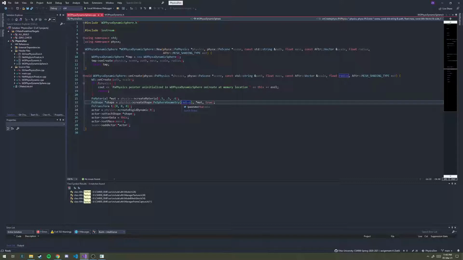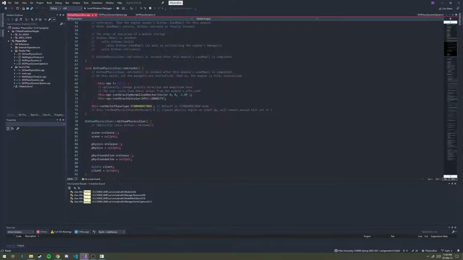I thought it was 1-to-1, like 1 unit in Afterburner was 1 unit in PhysX, but maybe I'm wrong on that. I'm not 100% sure. And then let's go into here and show you what I added.